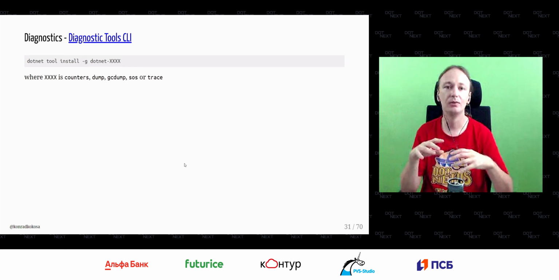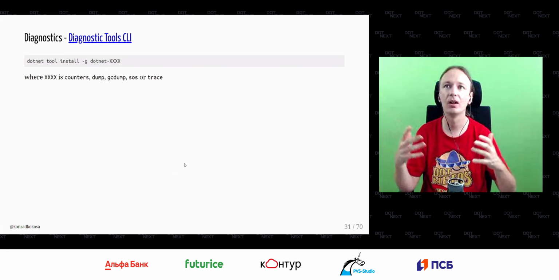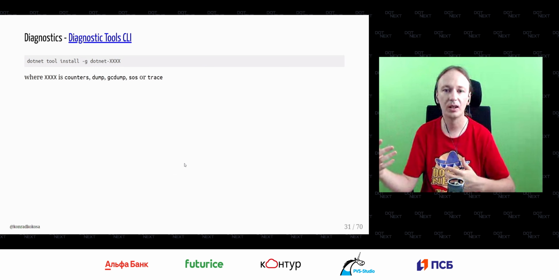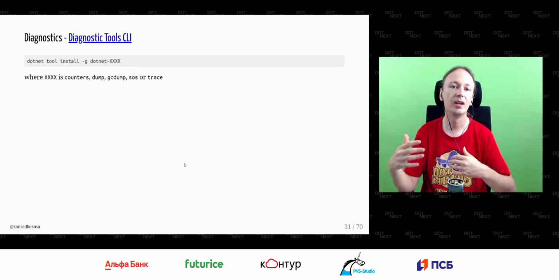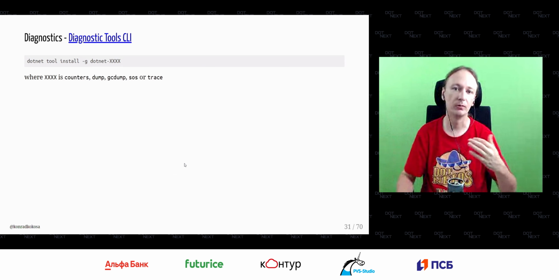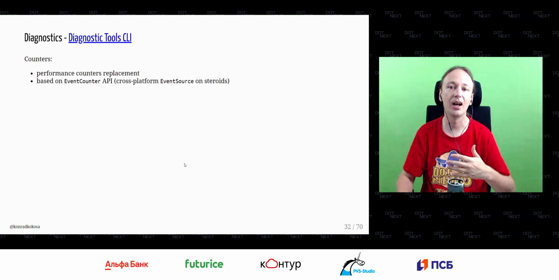there is a set of tools which are in general called the diagnostic tools CLI, simply a set of command line tools. You can install them as global tools, and there is a set of those tools. For example, there is a tool for making memory dumps, some analysis of memory, or doing a trace that will allow you to profile the CPU, profiling simply. So this is a set of tools that have been added, and they are really nice. At least eventually we have something like that.